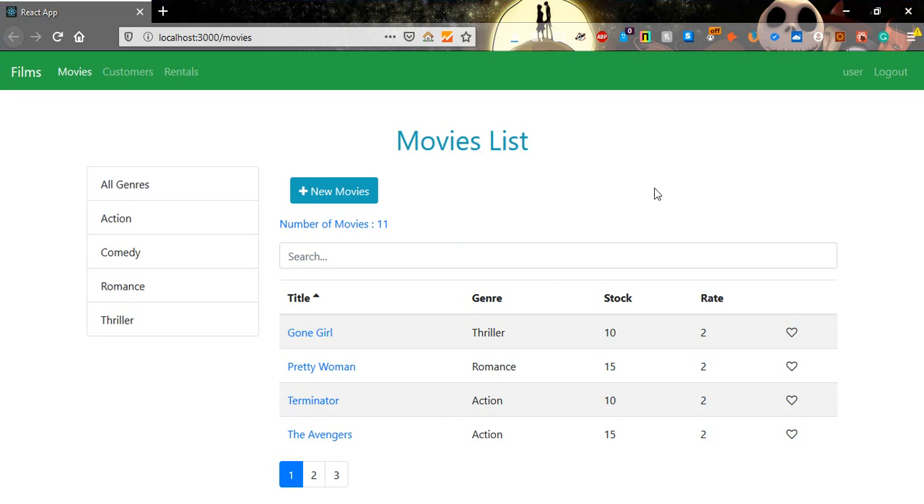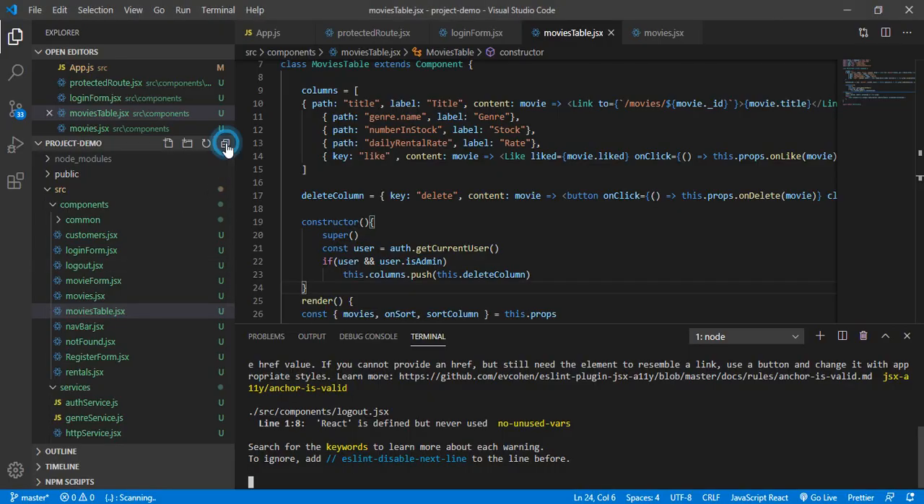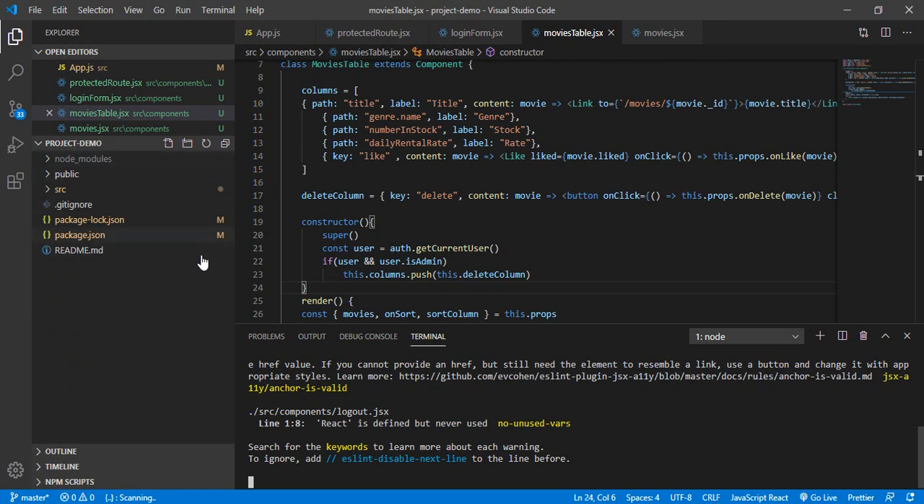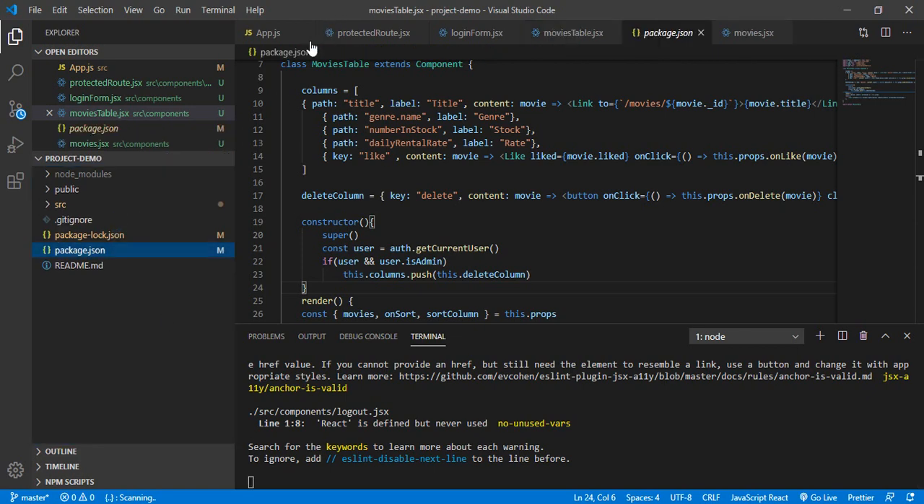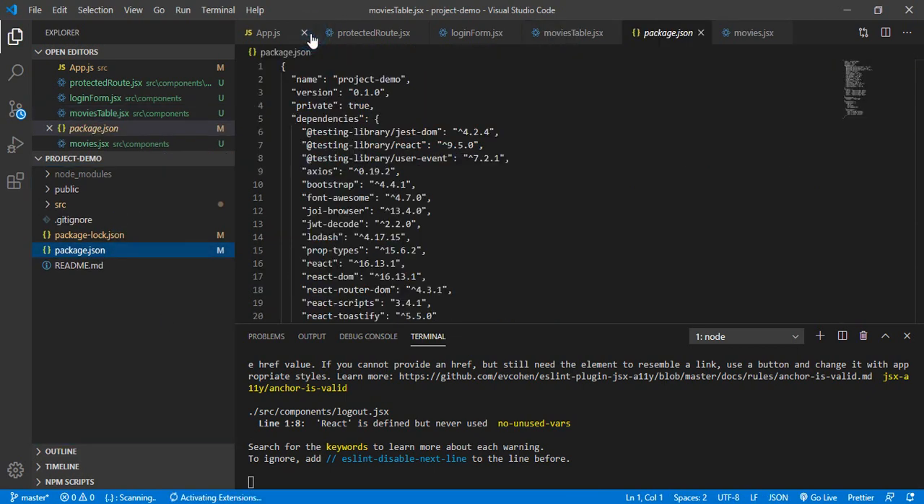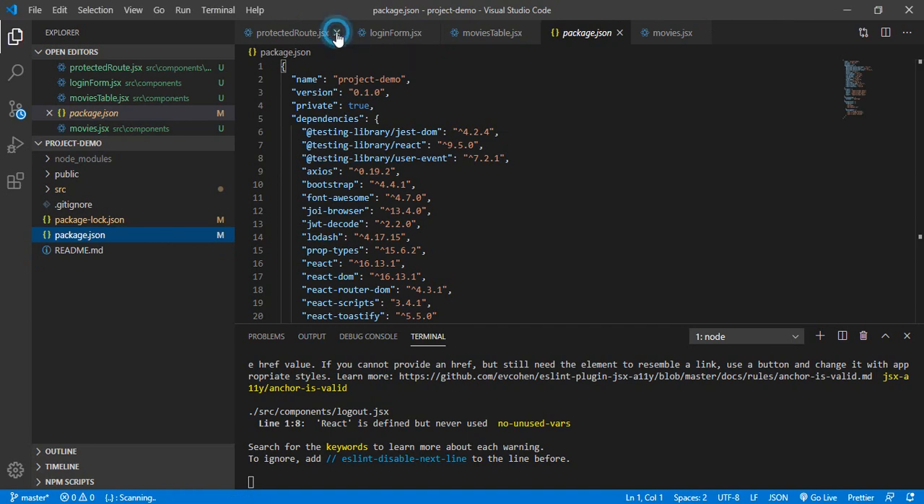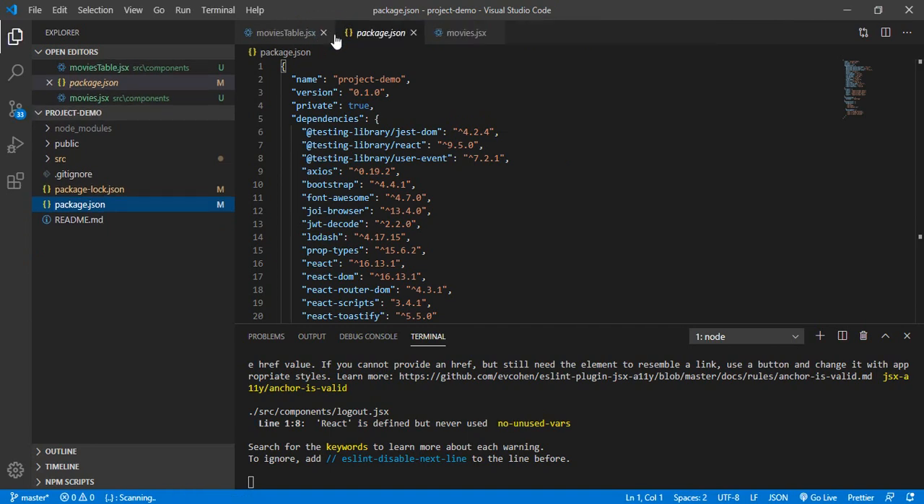And after that, this app is in development. When we build or deploy it, we will not deploy all of that. We will deploy just one folder that's called build. So let's see how we can create this build. If you go back to package.json, let me just close all those tabs.